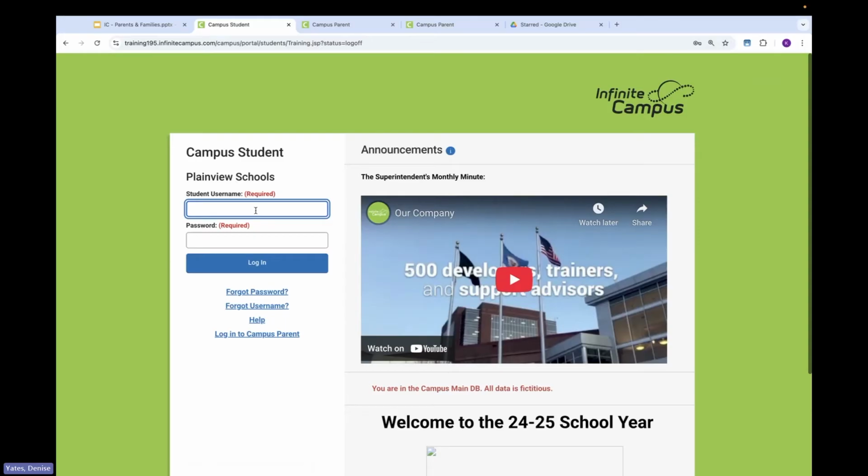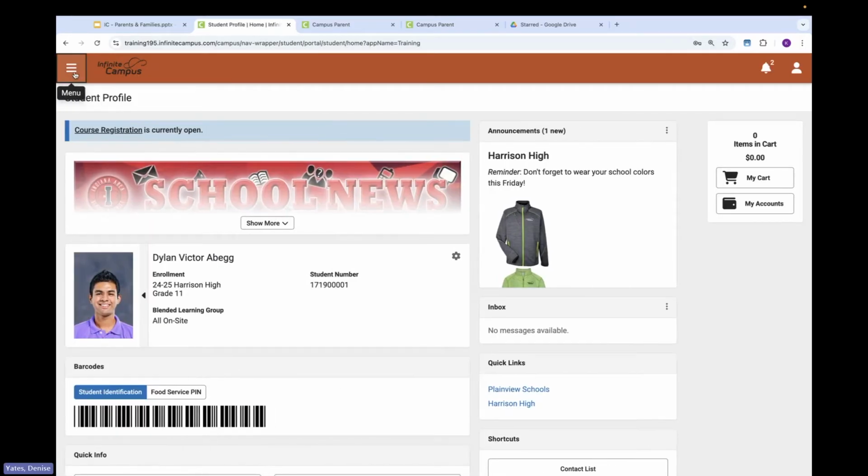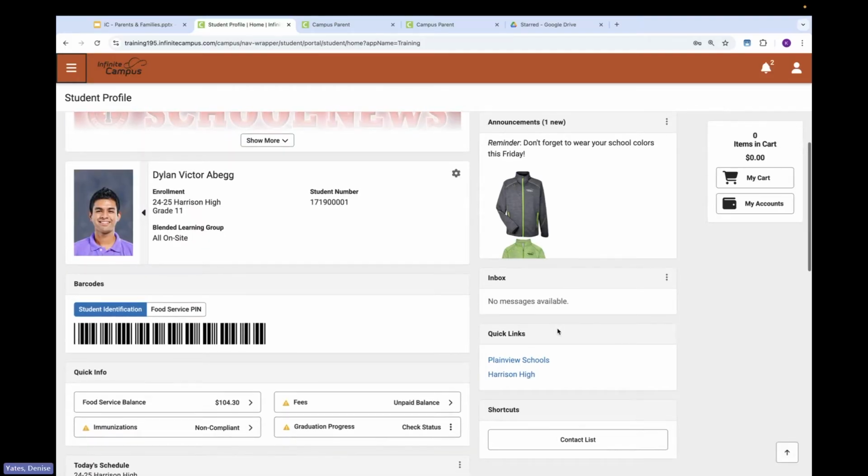Oh, I forgot to switch to students, so let me do that again. So obviously, if I log in as a student and I'm Dylan in this situation, I am only going to see my information. So it looks very similar to the parent, although it's just one person. Their announcements are going to feed through here. They also have an inbox and quick links.